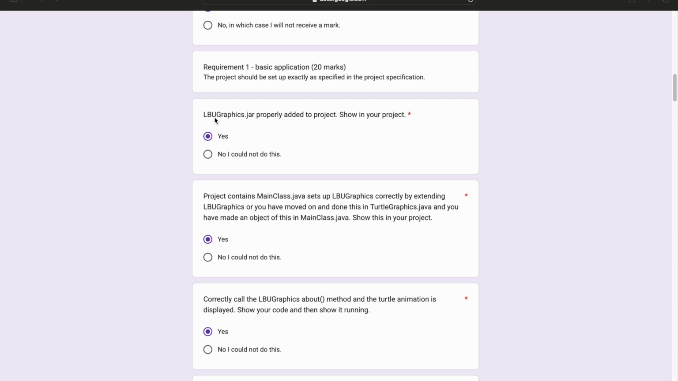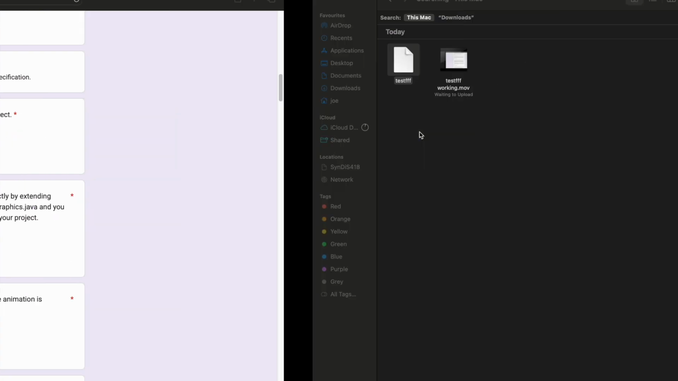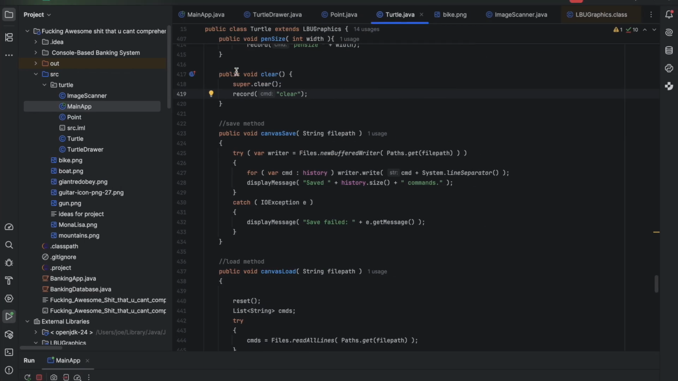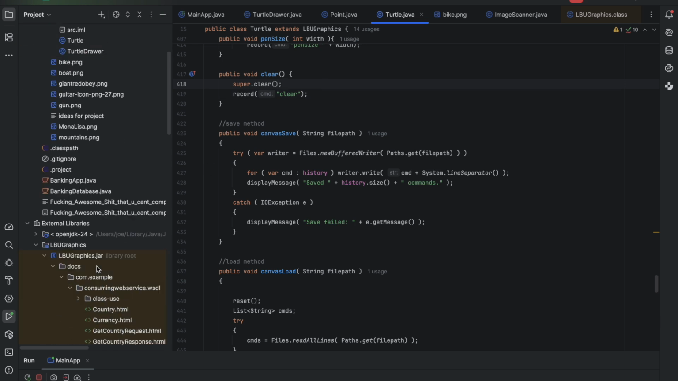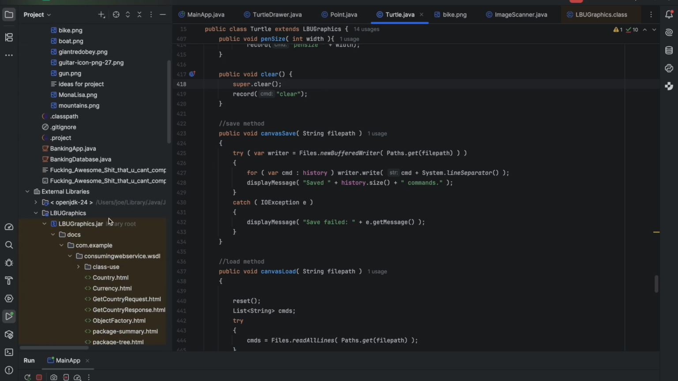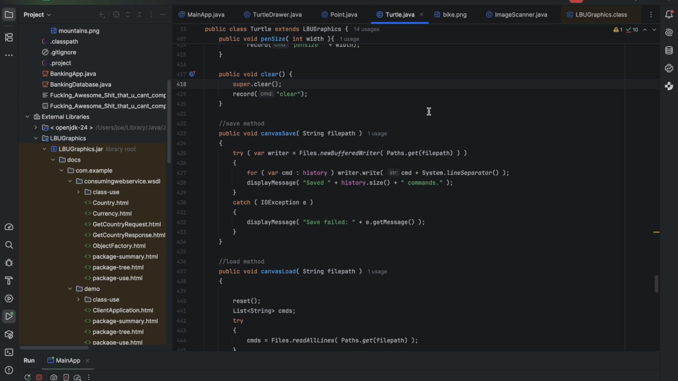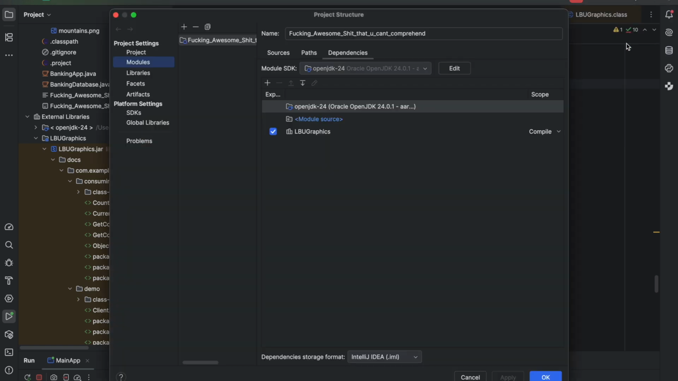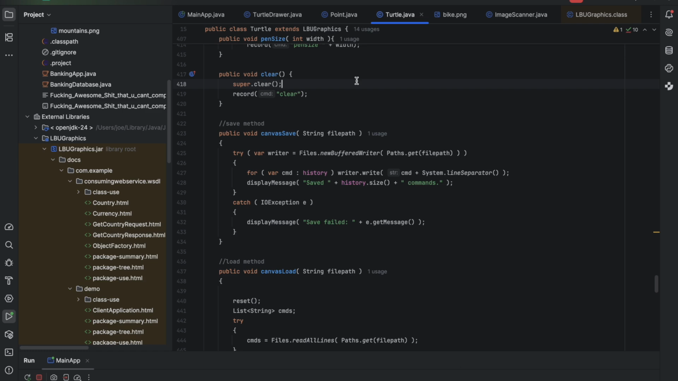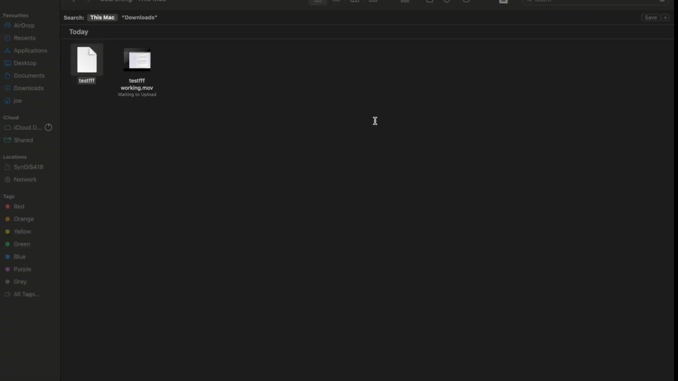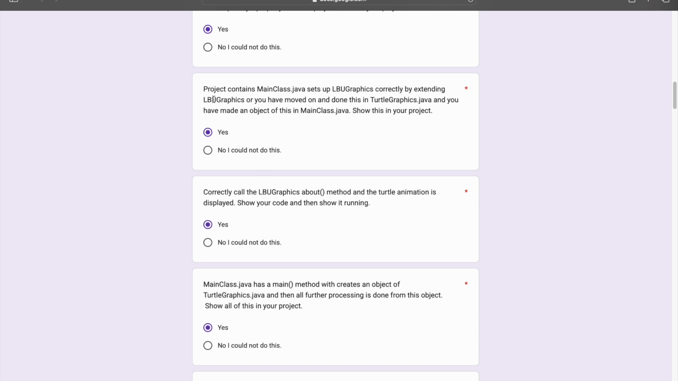So, LBU graphics.jar, properly added to project, showing project. Here, library root. And to show the project structure, this is compiled as the dependency. Next.